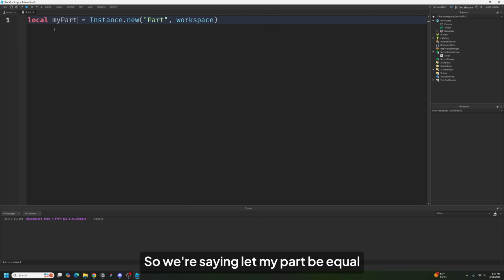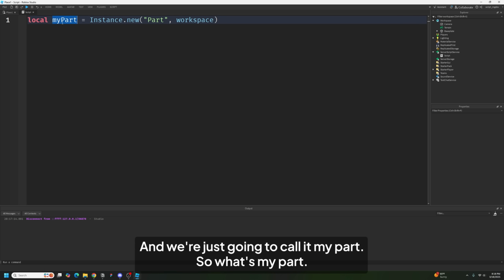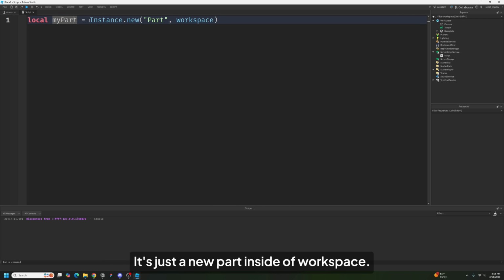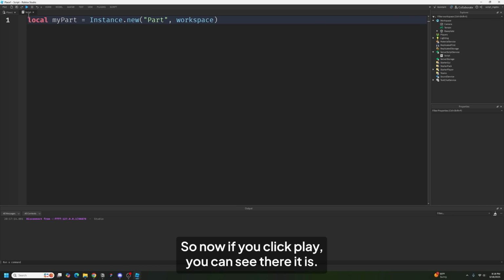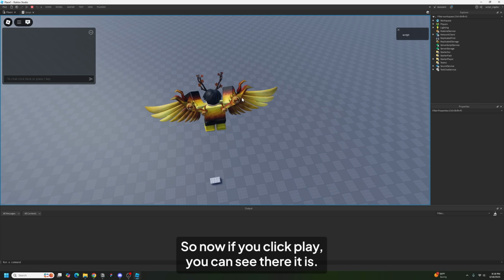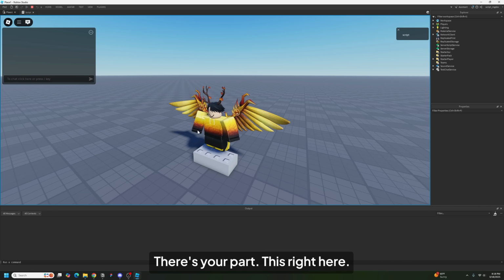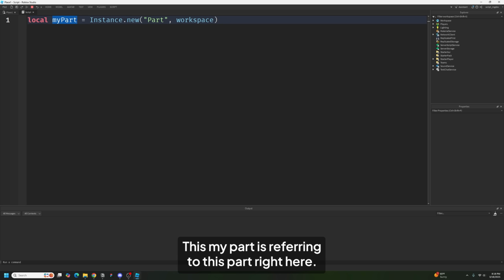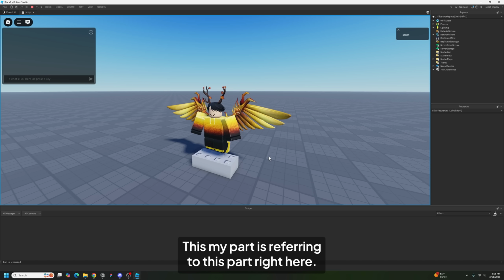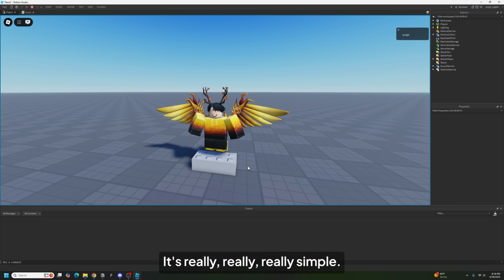So we're saying let myPart be equal to a new part inside of workspace. Does that make sense? So a new part inside of workspace, and we're just going to call it myPart. So what's myPart? It's just a new part inside of workspace. So now if you click play, you can see there it is. There's your part. This right here, this is myPart. See right there, this myPart is referring to this part right here. It's really, really, really simple.